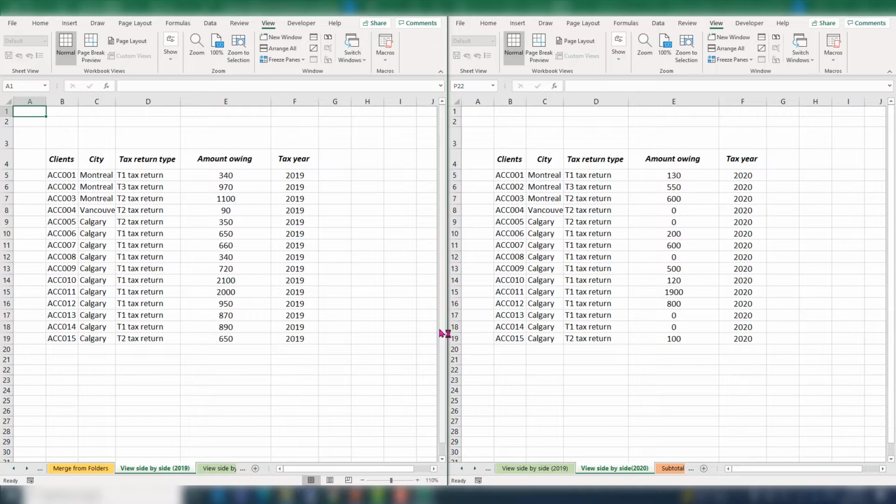In order to synchronize the scrolling, all I need to do is go back under the View menu and click on an option here called View Side by Side. Once I click on that option, the icon right below it becomes available. And the icon right below it is called Synchronous Scrolling. And that's what I'm looking for.